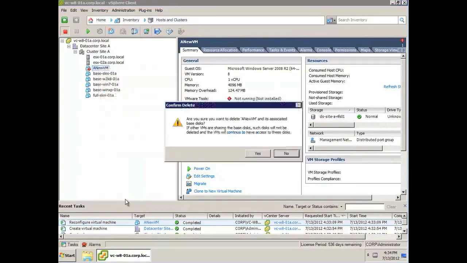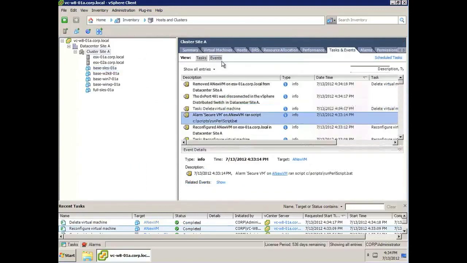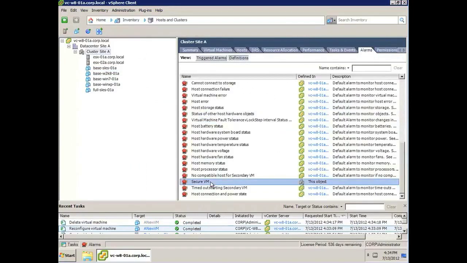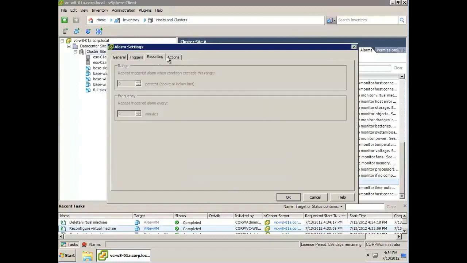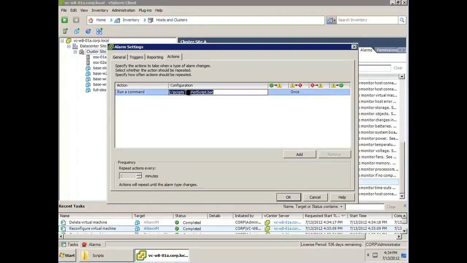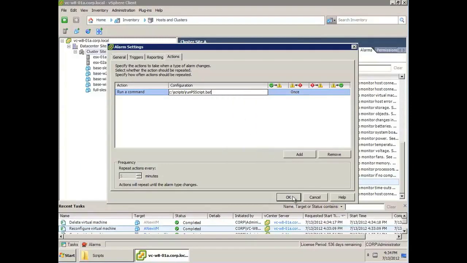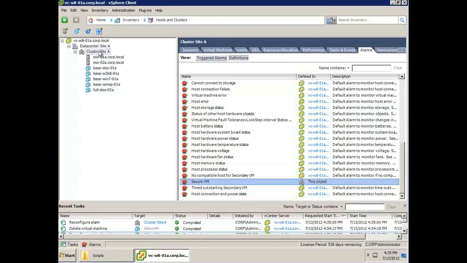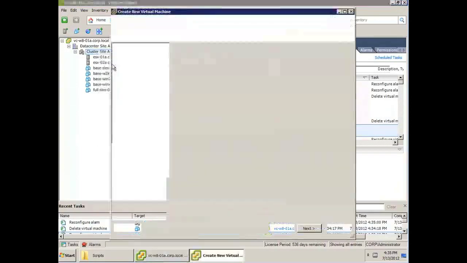So now we're going to delete this virtual machine and we'll show you how we would do exactly the same thing but with a PowerShell script. We'll just edit the existing alarm that we have at the moment. We'll change the script that it runs so that it runs the PowerShell version of the batch file. And again, we'll create another virtual machine.